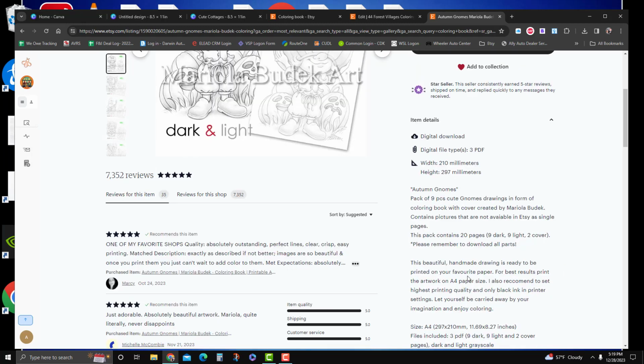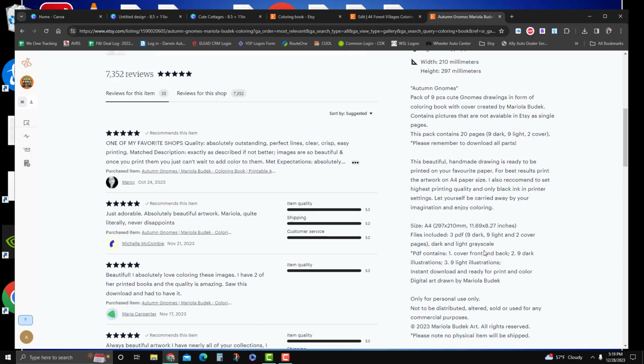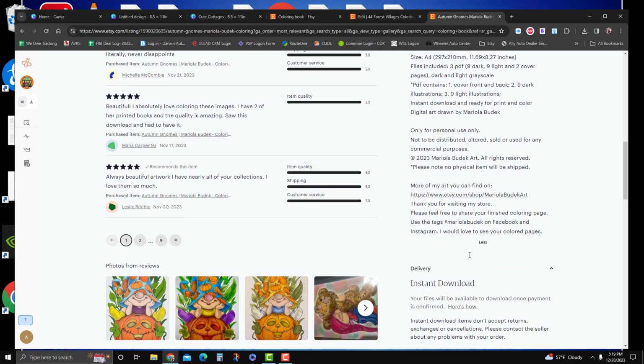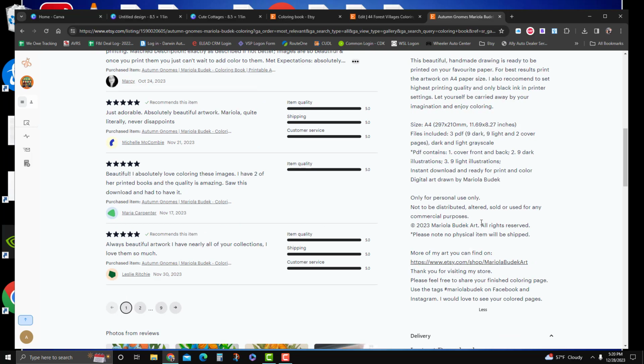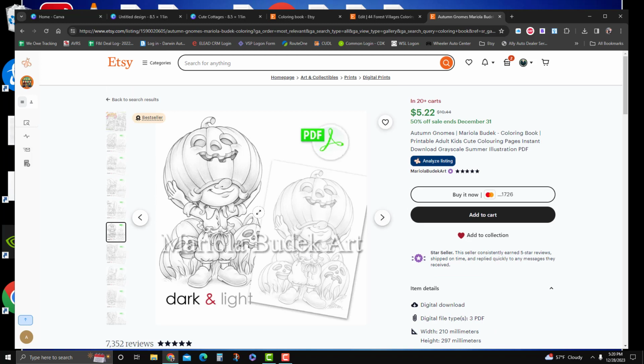Learn more about this item. 20 pages, 2 light, 2 dark, and 2 covers. Okay. Handmade drawing. All of my coloring book pages, just so you know, they're all AI drawn. Maybe it's because she's hand drawn. She's getting all this. I mean, but my AI images are pretty close to that.